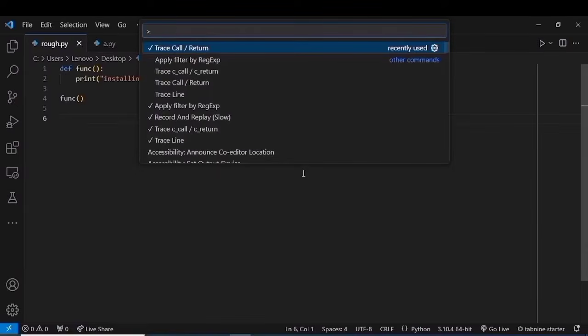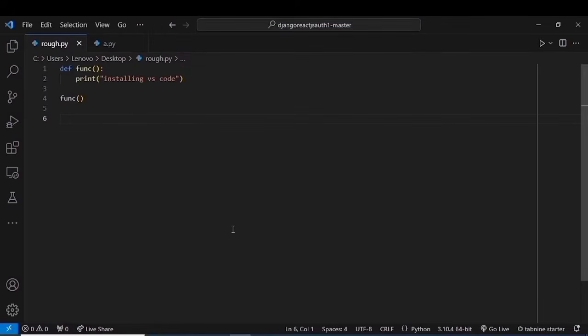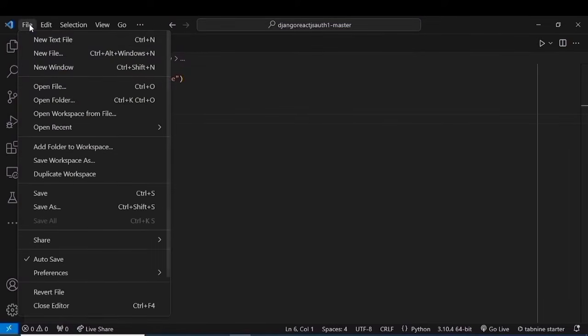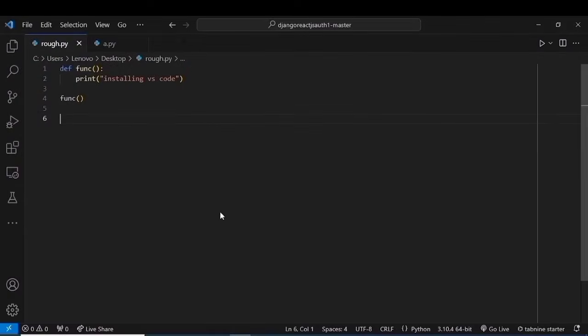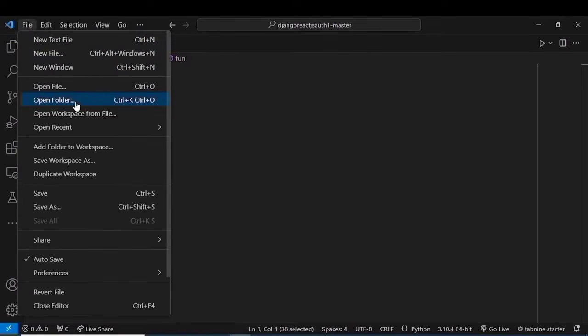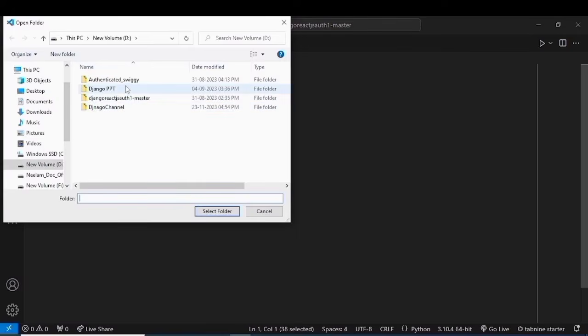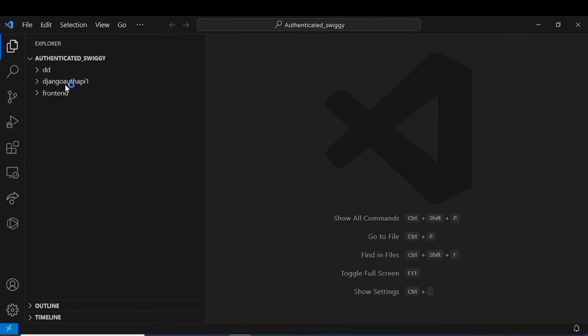Okay. So now suppose you want to open any file or a folder, how will you do it? You will click on file. You will click on open file. Suppose I want to open this particular file. I will click on this file and I will click on open. See, the file is open now. Suppose I want to open any particular folder. I will click on open folder. Suppose I want to open this one. I will select that folder and I will click on select folder. So now you can see the folder is open over here.